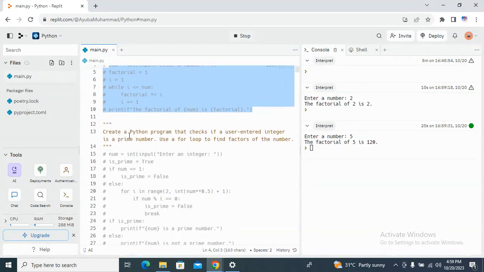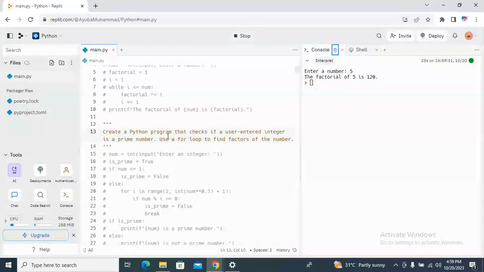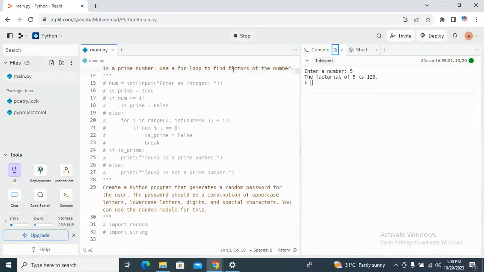We are going to go to the second task, which is to create a Python program that checks if a user entered integer is a prime number. Use a for loop to find the factor of the number. So what is a prime number? A prime number is a number that is divisible by itself and 1. So is 1 a prime number? No, because 1 is only divisible by itself. It's not divisible by 1. So 1 is only divisible by 1.